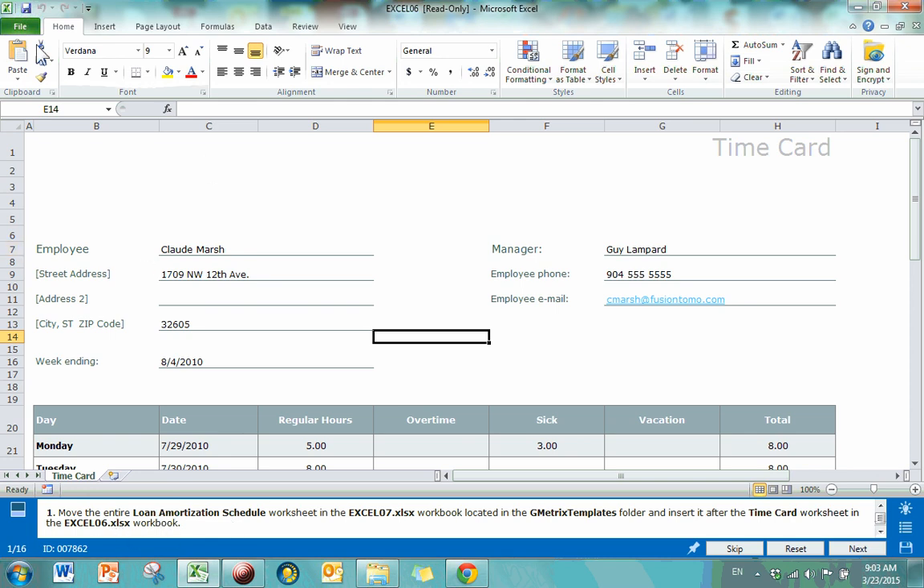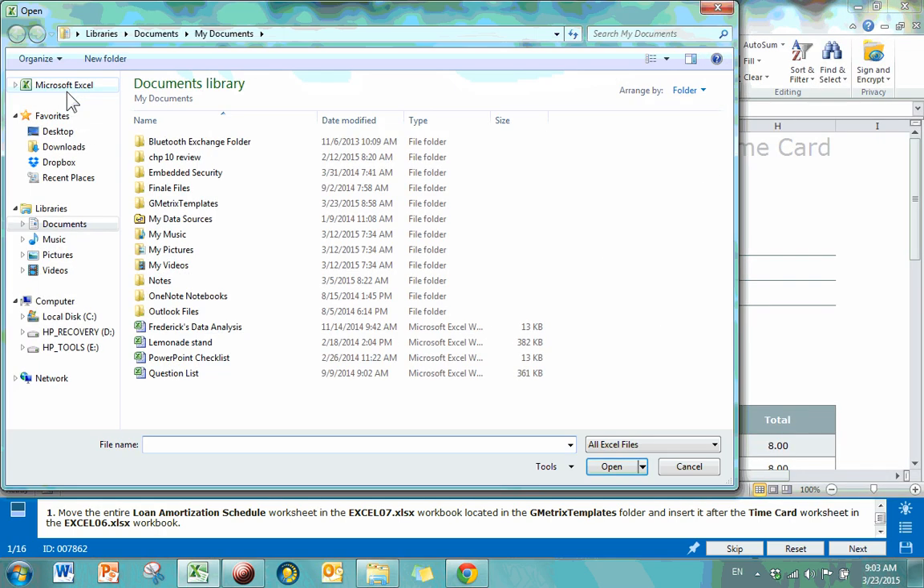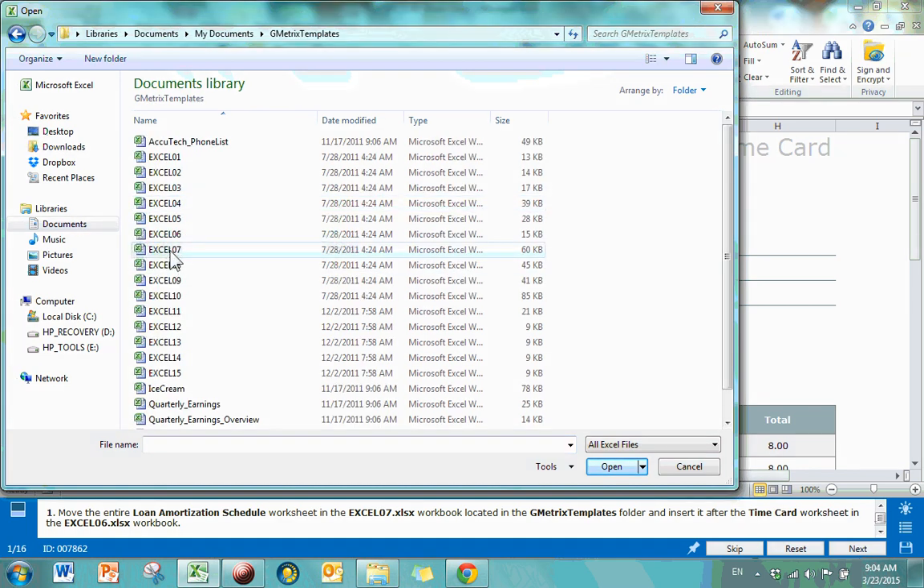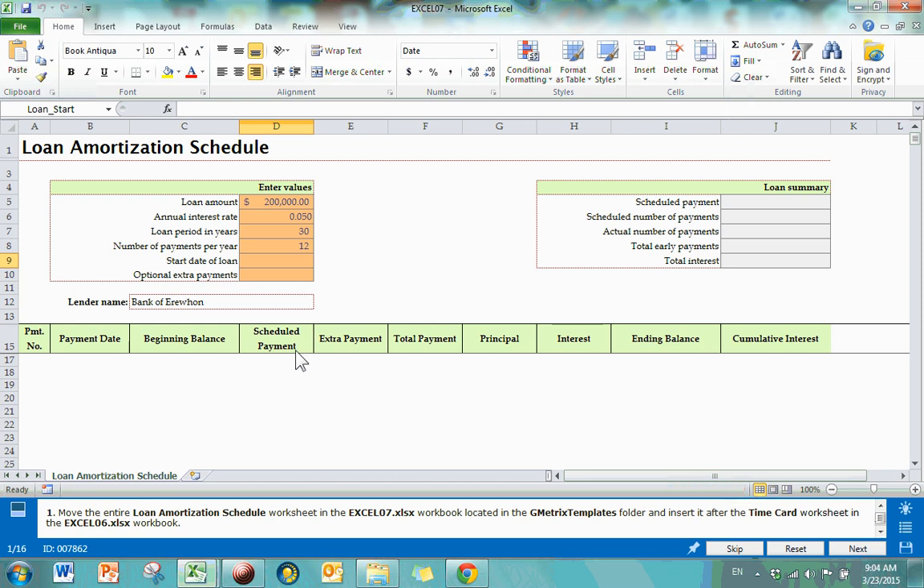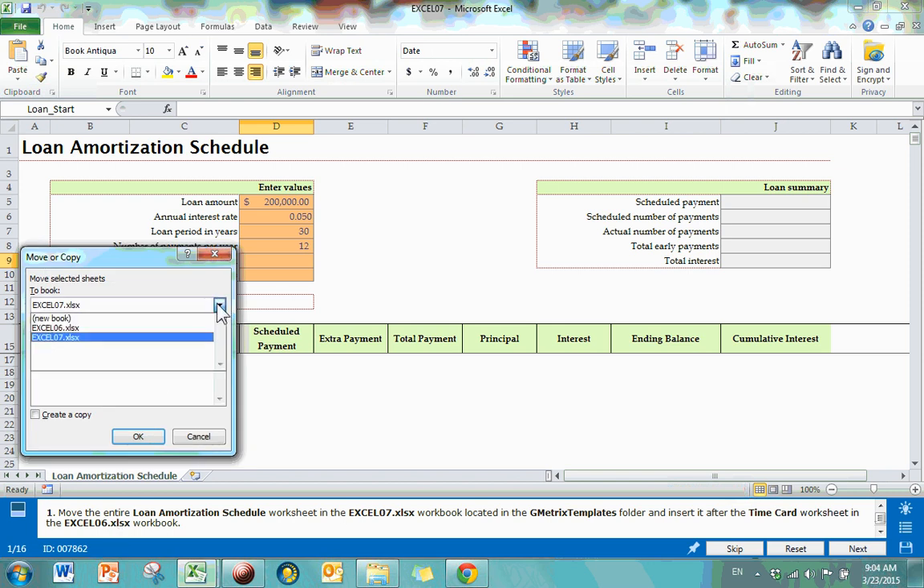So, of course, for opening and closing whole files, we're going to go to File. And here we see the Backstage View. Let's go to Open and open up the file that we're trying to pull a sheet from. Then you're going to go to your Documents and Geometrics Templates, and 07's right there. Here it comes. And I am just going to right-click on it, and I'm going to say, let's move this worksheet. And remember, we had Excel 06 open. I'm just going to move it to 06 instead.